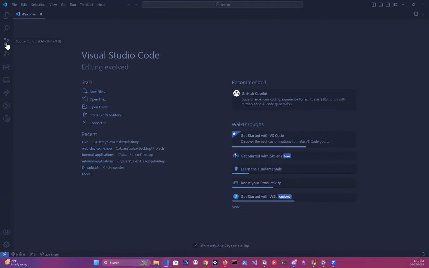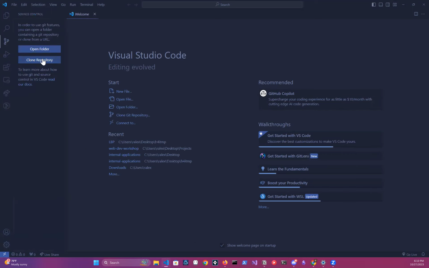And we go over here to our source control. It looks like three dots with some lines. Don't know what to call that. And we hit clone repository.